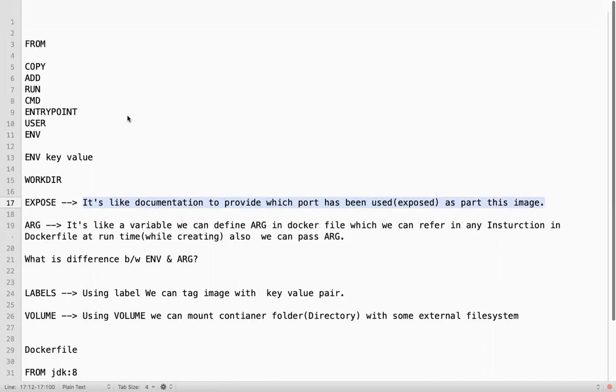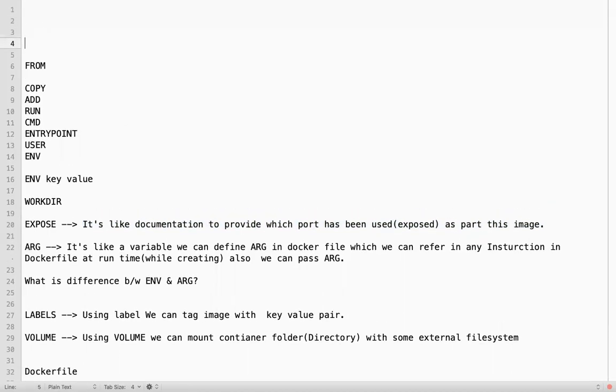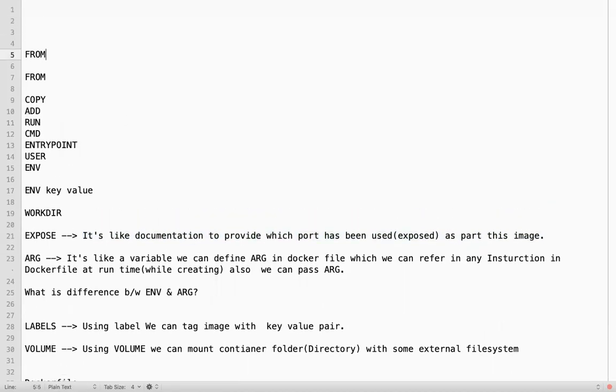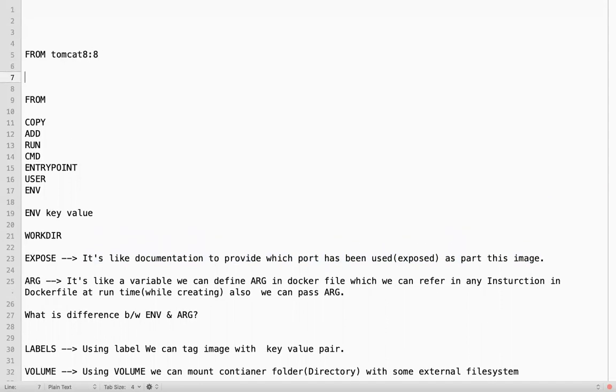And again, one question, guys. A lot of people got confused. I am using a Tomcat image, something like this, and I copy my WAR file to some path.